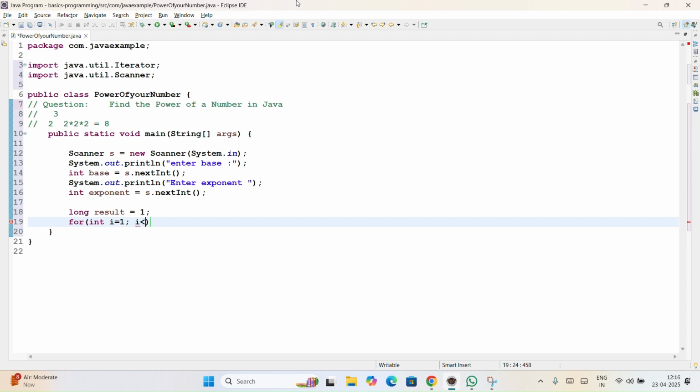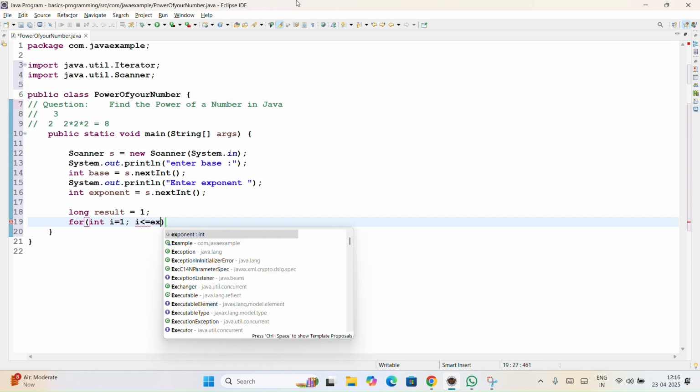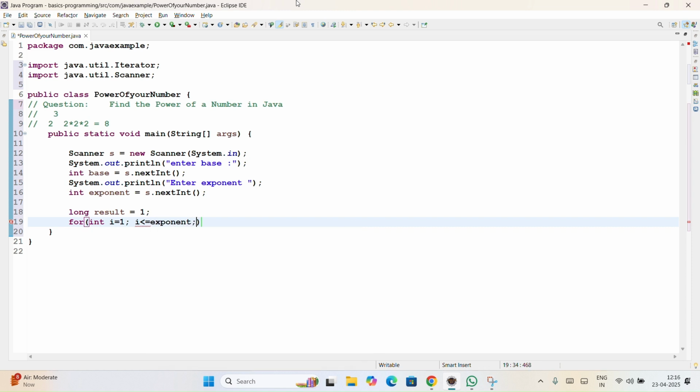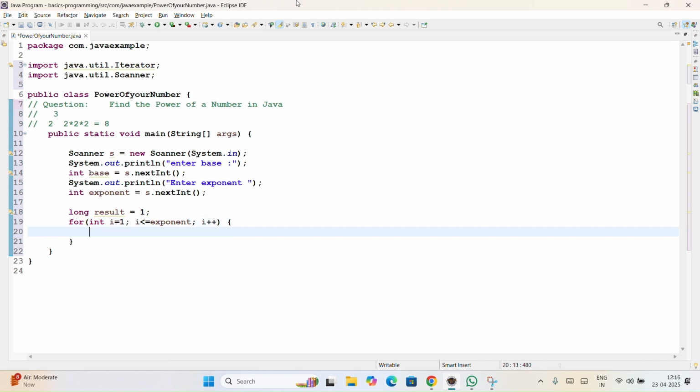Then take the for loop, for int i is equal to 1, starting from 1, and i should be less than or equal to exponent, your number. Then i plus plus. After this, just do result is equal to result into base.